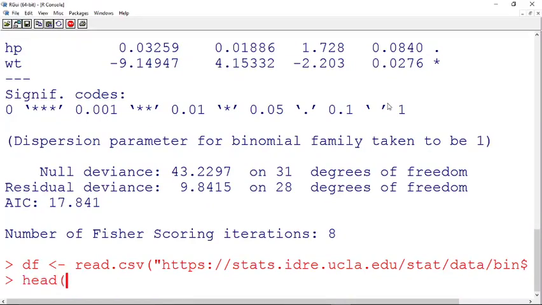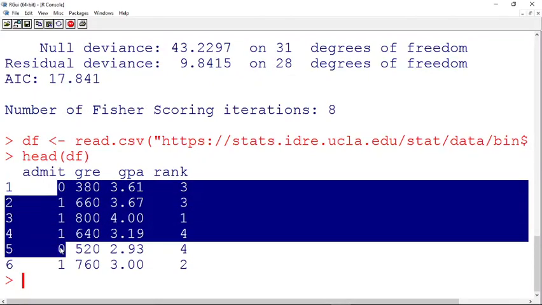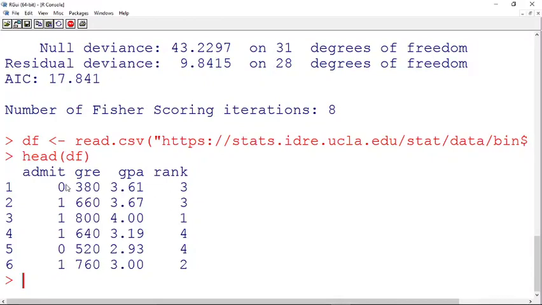Let me check what it is. I say head of df. Now you can see you have 4 columns here. One is admit, then GRE, then GPA and rank. All these are scores. Now if you see the admit column here, it has either zeros or ones.